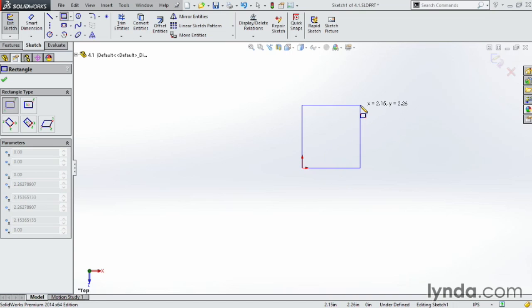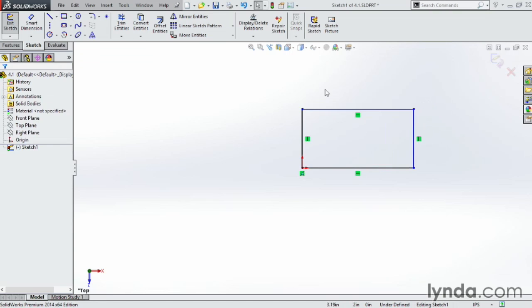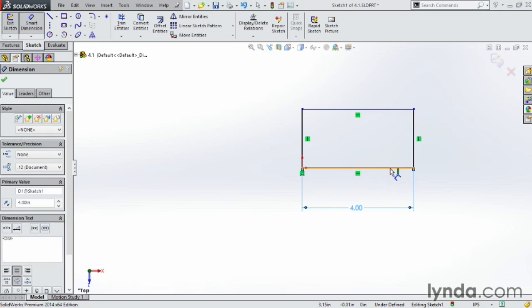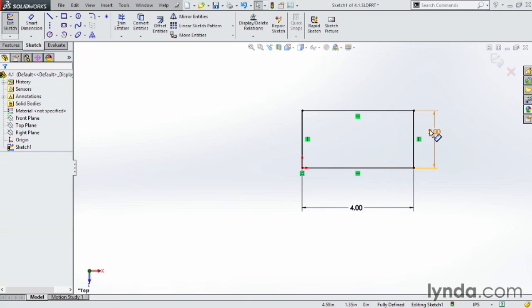And notice it gives us a couple of heads-up display sizes in X and Y. So we've got 2 by 4. I want to drag this out to roughly 4 inches in the X and roughly 2 inches in the Y, and just click OK. Then I can come back, grab the Smart Dimension tool, dimension one of the legs, make it 4.0, and dimension the other leg 2.0 to create that rectangle.